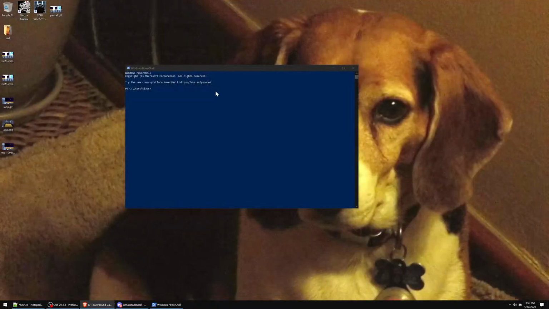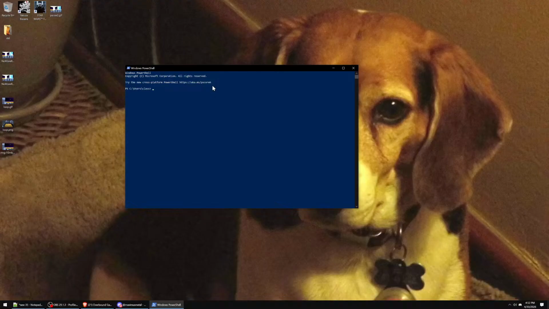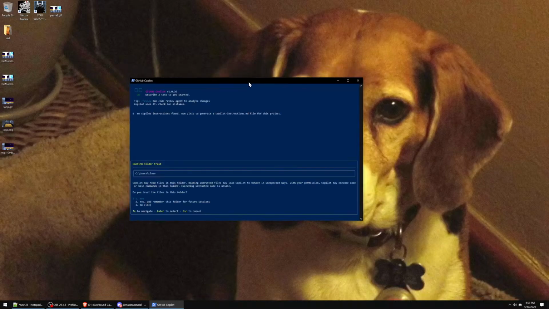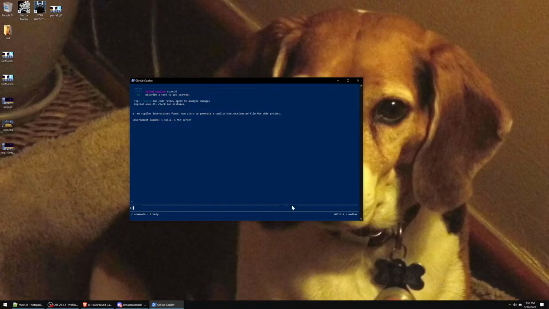But once you have it installed, you can type in the word Copilot into PowerShell here, and it'll pop up eventually. Usually it doesn't take this long. Okay, sure, I trust that folder. All right, so you can see here it's running on GPT 5.4 right now.